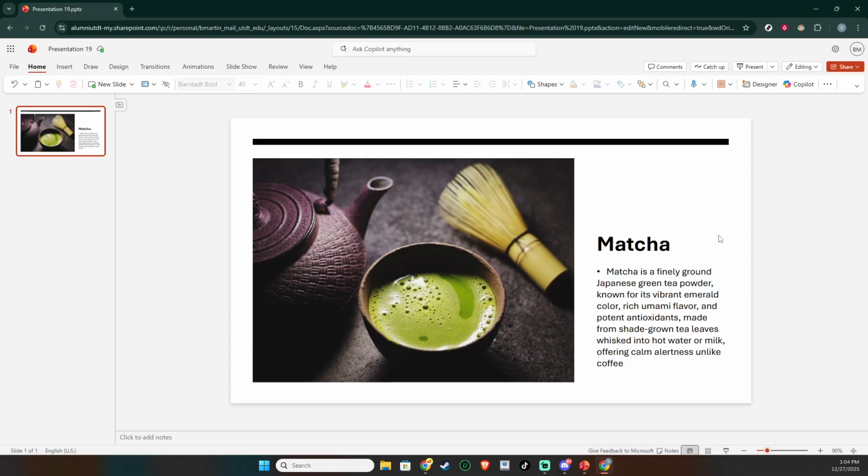Apply the theme first, work on a copy, go slide by slide, and verify placeholders. And you'll get the creative boost of designer without compromising your deck's structure. Save your progress regularly, and you'll have a clean, on-brand presentation ready to share.